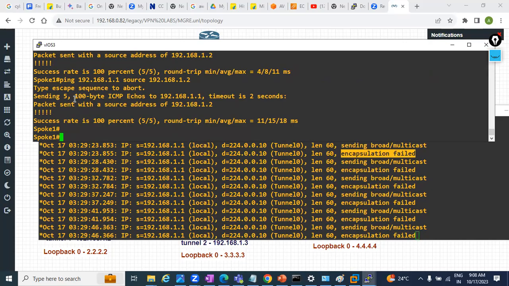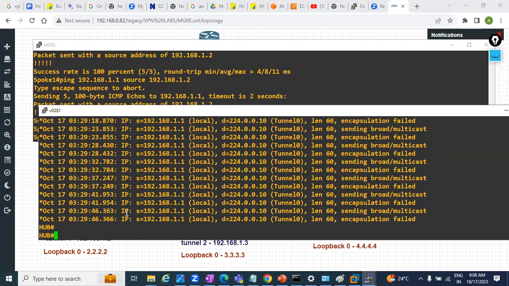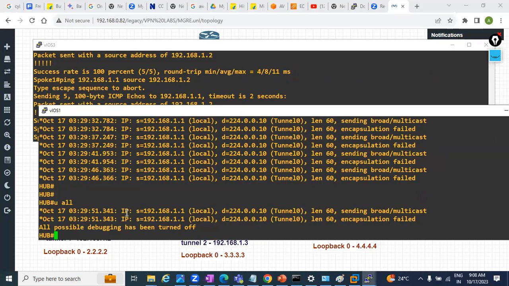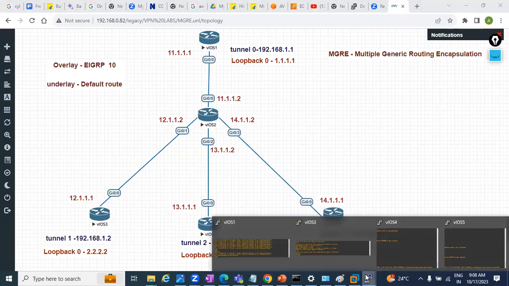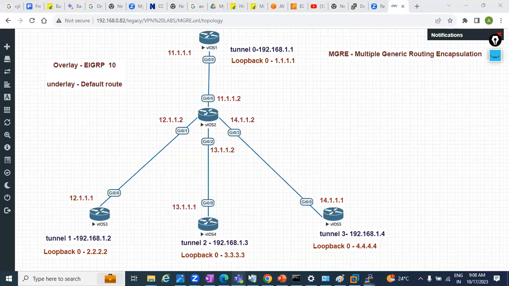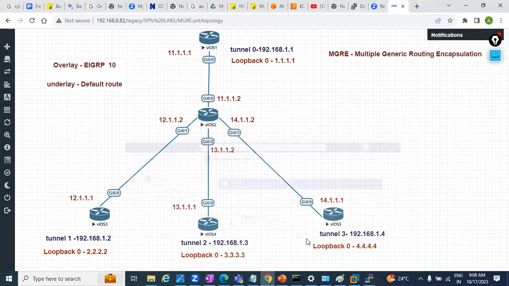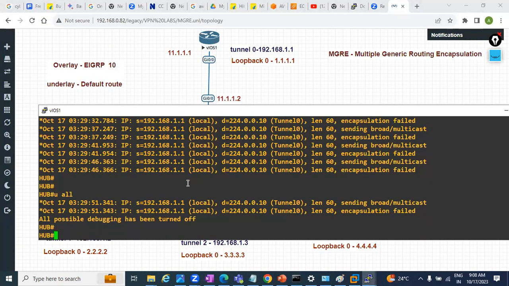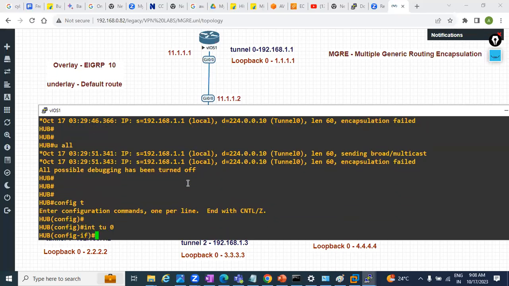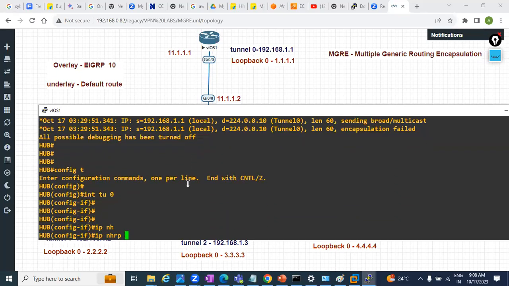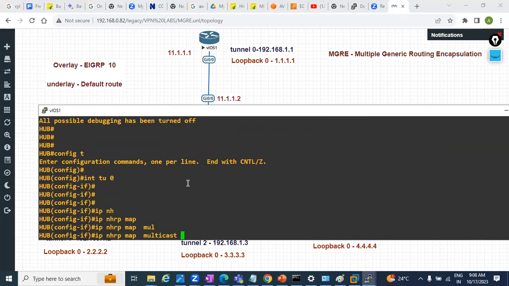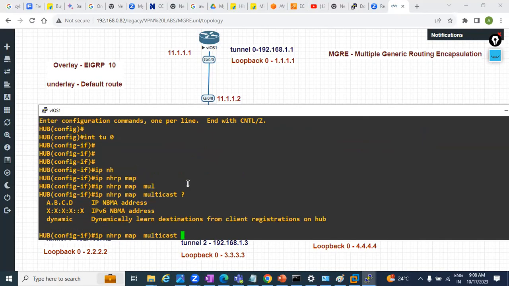So it is the same problem I was facing earlier before the ping, now facing for EIGRP. I have to enable mapping for multicast traffic here. And the command is simple again. I'll go to the hub. This is the hub now. Interface tunnel 0, IP NHRP map multicast.